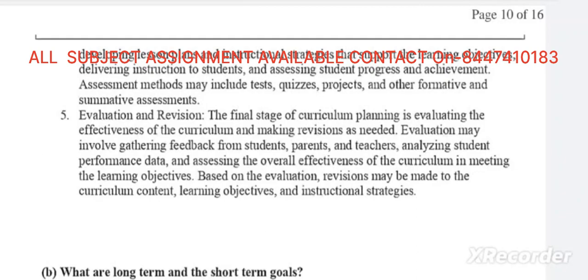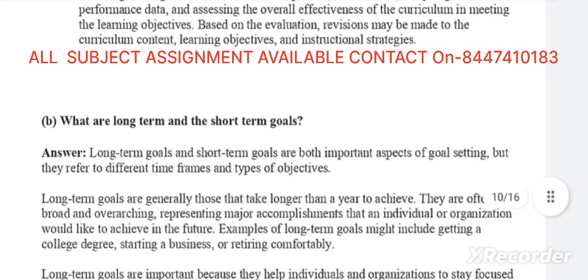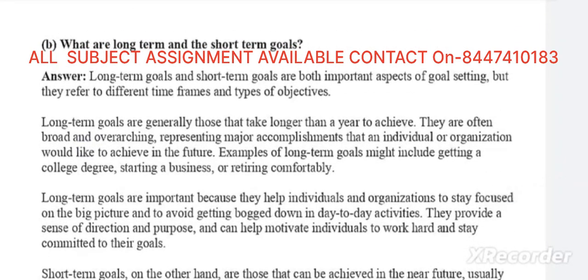Fifth is evaluation and revision. What are long term and the short term goals? Long term goals and short term goals are both important aspects of goal setting, but they refer to different time frames and types of objectives.